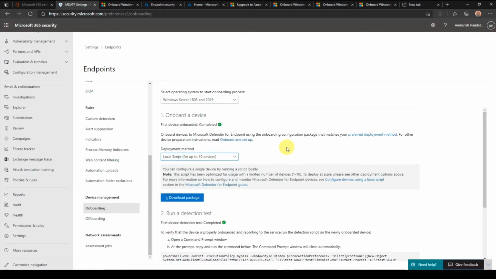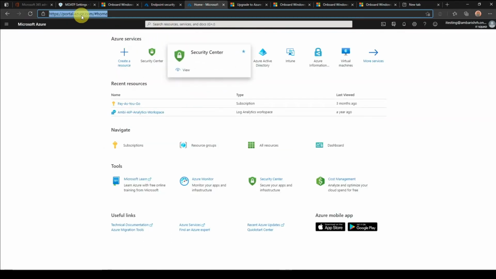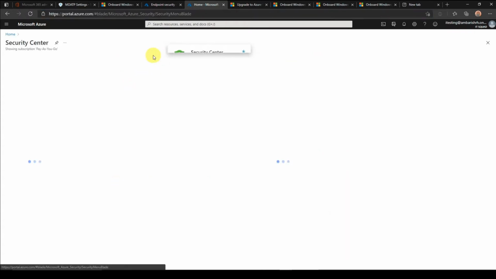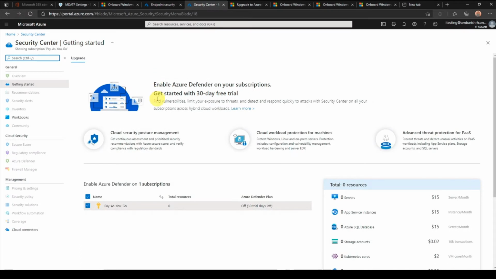But my take, or what I would love to see, is to use the Security Center from portal.azure.com. Go to Security Center and you have an option to enable Azure Defender. We have a 30 days trial, and I'll use the 30 days trial. For each server, VM or non-VM, it charges $15 per server per month.